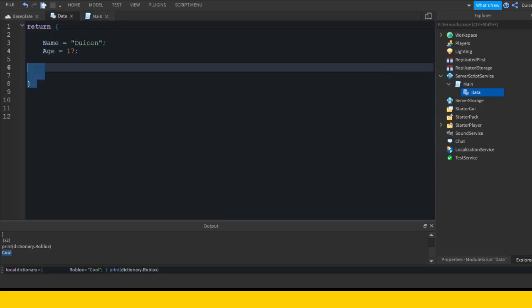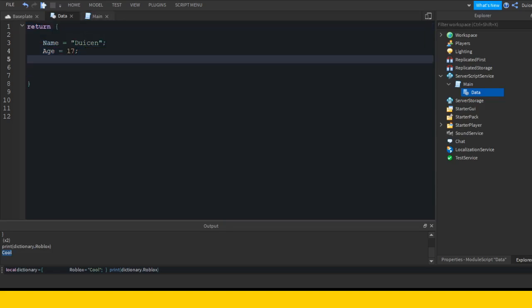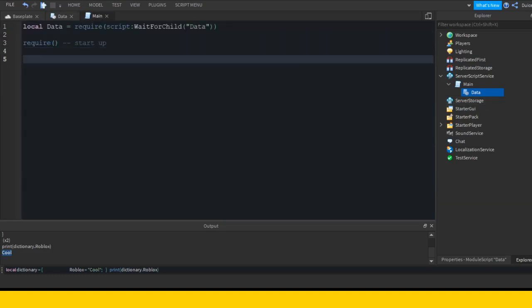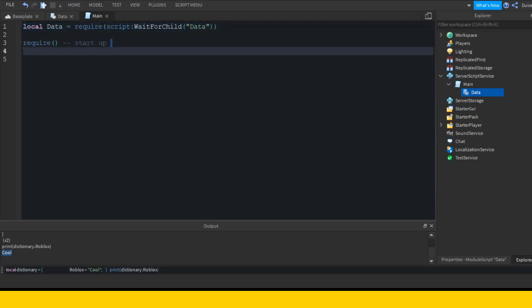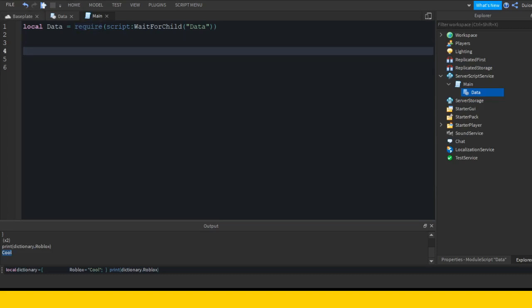And basically this return right here, it returns something else. It executes its code, and in this case, the module script returns a dictionary. And as we go on, I'm going to show you guys how to add functions, excuse me, not events, functions, and a bunch of other stuff too, okay? So for now, this is going to return a dictionary.